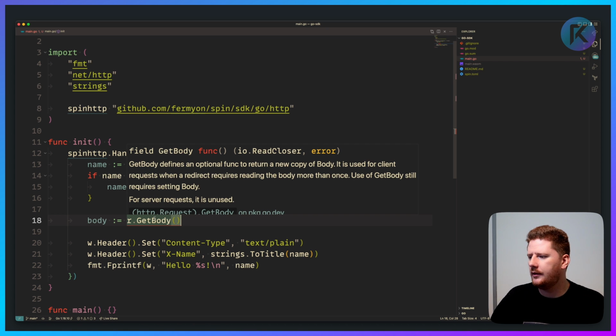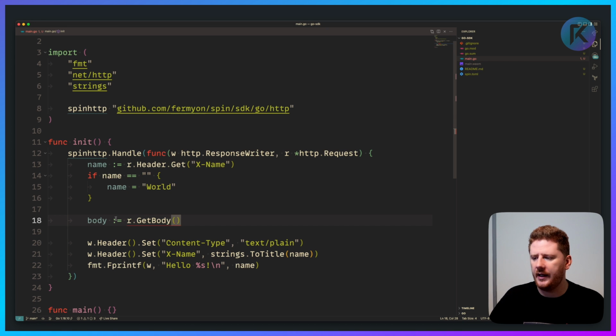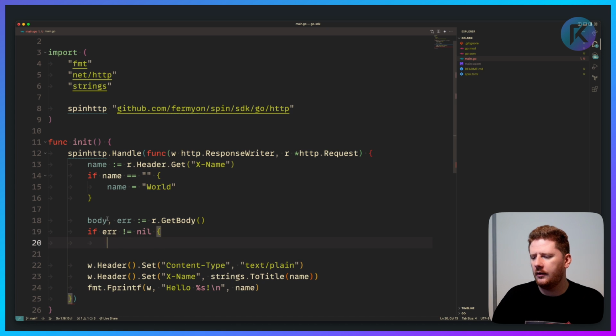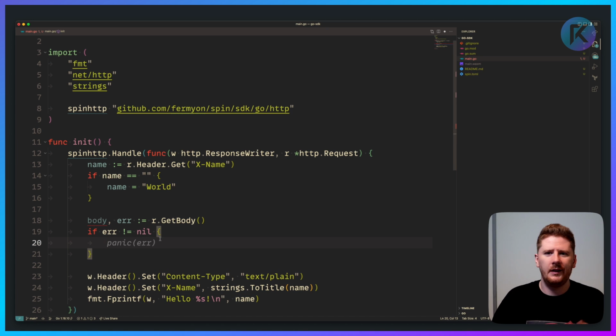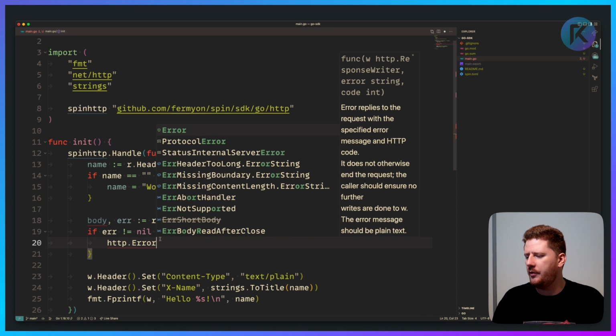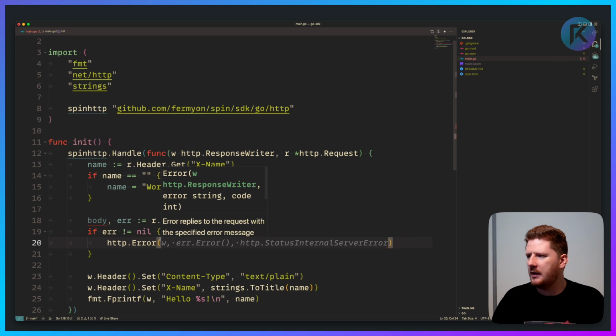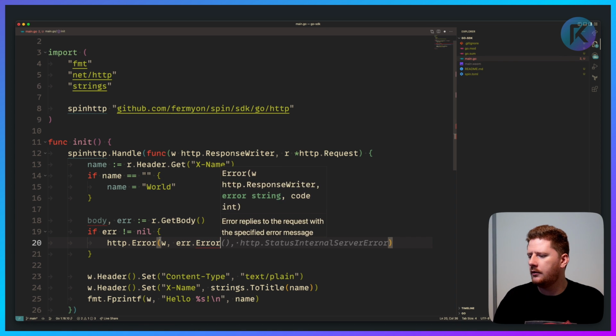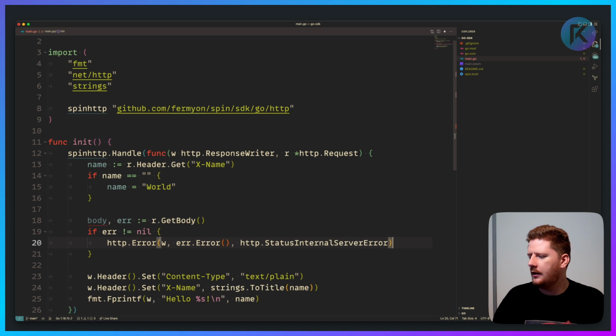This returns an IO read closer and an error. So let's make sure we check for the error condition. Now, I don't like Copilot's suggestion to throw a panic, so instead we're going to call HTTP error, where we could pass in a writer and an error and say internal server error. Although really, I guess this is a status bad request because there's no body.